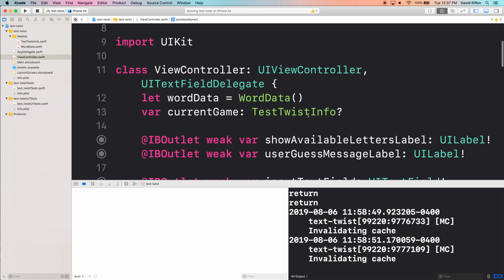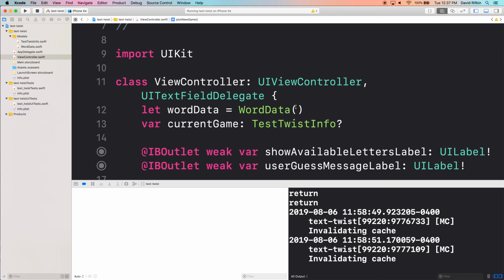Great, the build succeeded. I made current game an optional because in a class, I don't have to initialize an optional variable with a value. So in my class here, I don't have to give current game a value when we start out, which is going to be helpful.